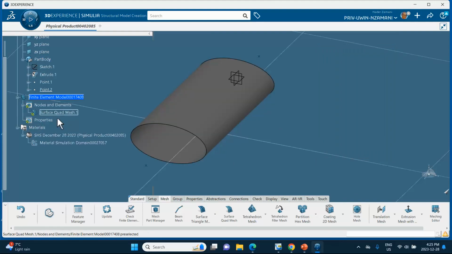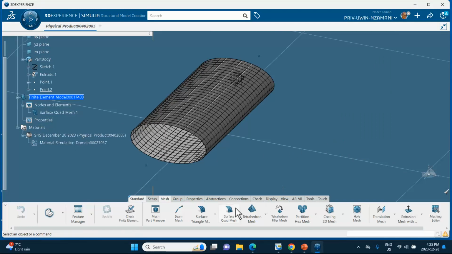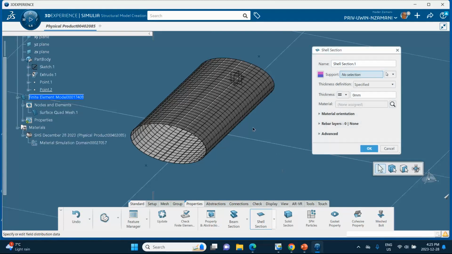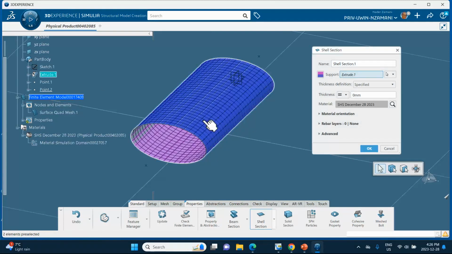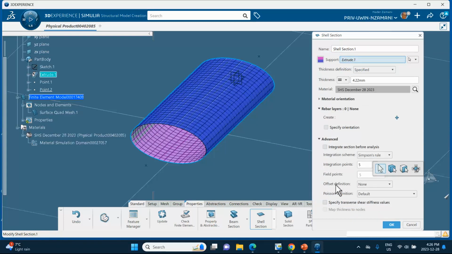I mean, we can look at the mesh, but if I update it, I will be able to see the mesh right there. And for properties, I'm going to go to properties, shell section, select that surface. Now 4.22 millimeters, but this surface that I created is the bottom surface of the shell. So we have to do that ourselves. We go under advanced tab, under offset definition from bottom surface.